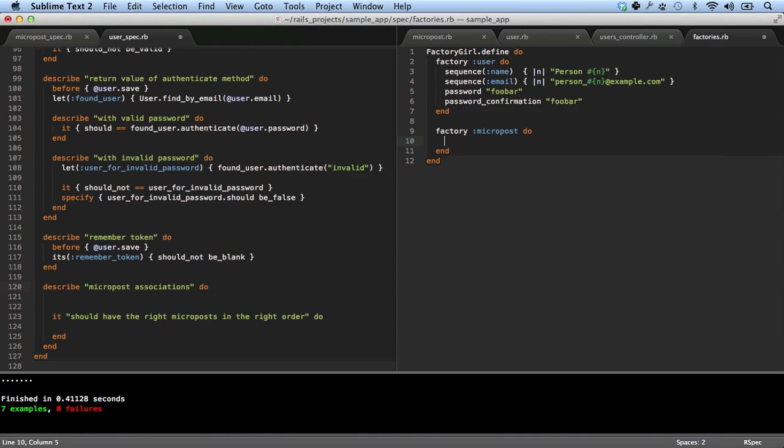We'll give it some content. And then we want to set up the user association. So we want to tell the micropost factory that it expects a user. And the way to do that is just by including a method, user. If that looks a little obscure, let's see how it works.